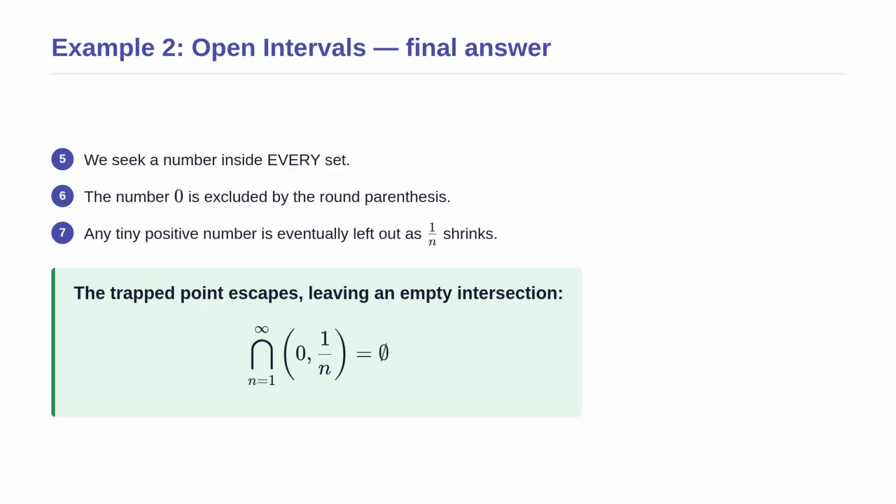Here is where the entire process breaks down and fails. We are looking for a number that exists inside every single set in the sequence. The number 0 is not in any set because the round parenthesis means 0 is strictly excluded. If we pick a tiny positive number like 0.001, eventually the fraction 1/n will become smaller than that, meaning our tiny number gets left out of the later sets. Because the sets are not closed, the point we are trying to trap slips through the missing boundary. This leaves the final intersection completely empty. This proves why the closed set condition is absolutely necessary.